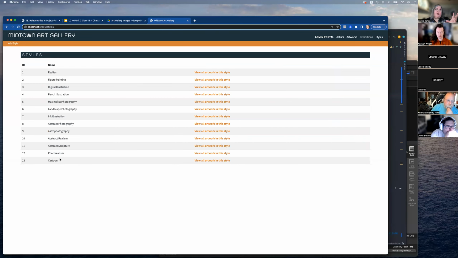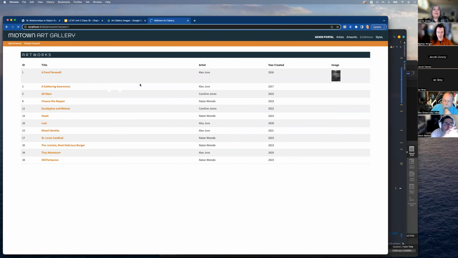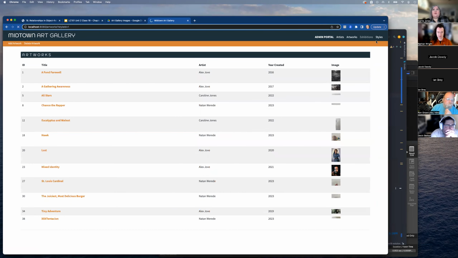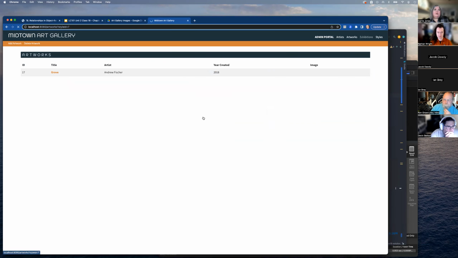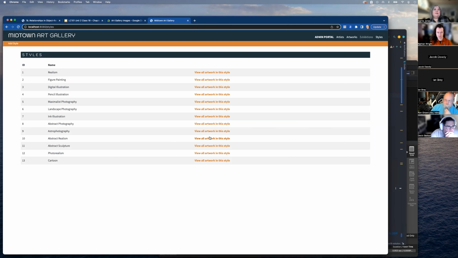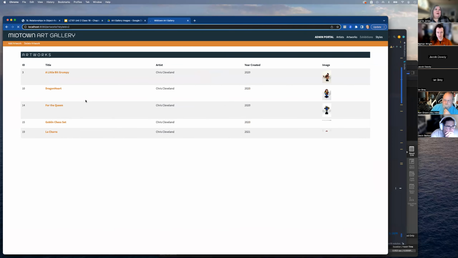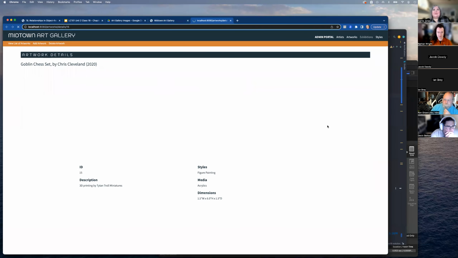So all the different styles that came out of all the artwork that I was given now has this. And one of the things we're going to be doing when we do our many-to-many relationship is enabling us to actually view artwork by the style. So we can see everything that's in each one of these categories. Some of them have more than others. This one has one. And where's the, oh yeah, the figure painting. Okay, so these are super cool. Yeah, I love this one, the Goblin chess set.